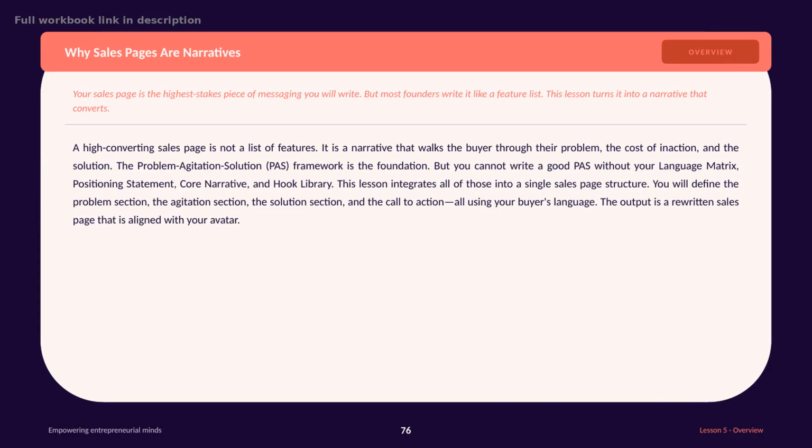A high-converting sales page is not a list of features. It is a narrative that walks the buyer through their problem, the cost of inaction, and the solution. The Problem Agitation Solution, or PAS, framework is the foundation. But you cannot write a good PAS without your language matrix, positioning statement, core narrative, and hook library.